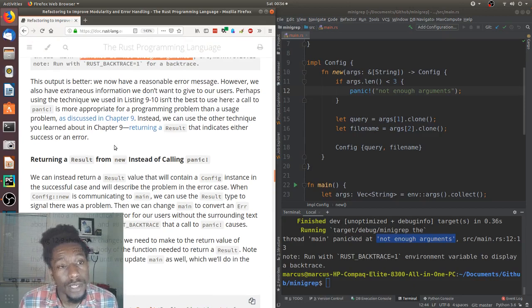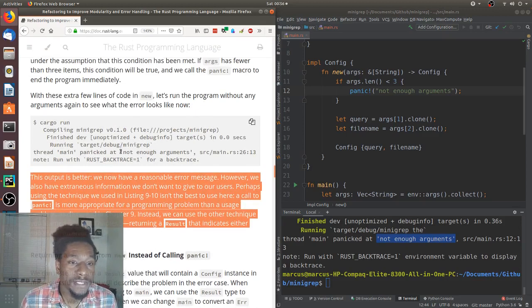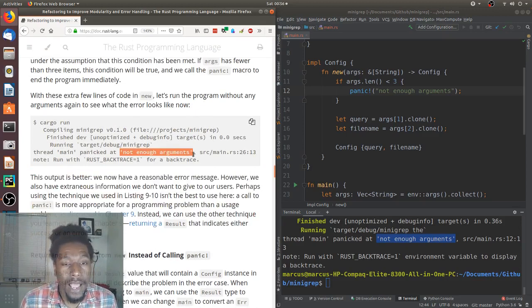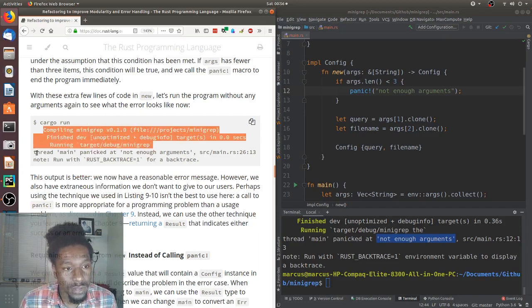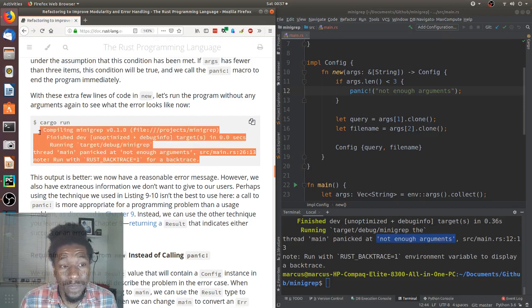Okay, so in this paragraph, what they're saying here is that, yes, this message is better. However, all this other stuff, this junk, we don't want our end users to see all of this, but this is associated with a panic. But if we don't want to see this and we still want the message, we have to do something else. And they're saying we can do something else by using a result instead of a panic.